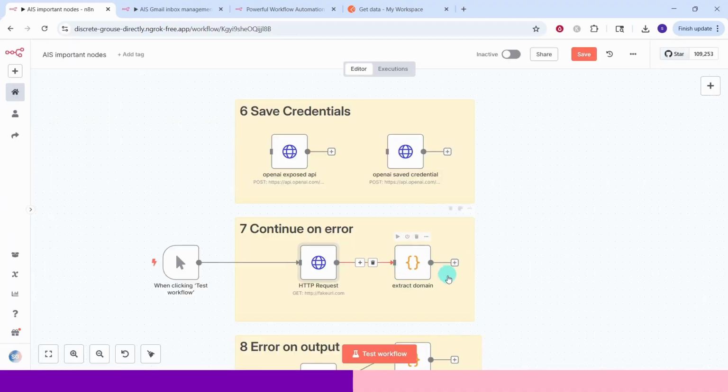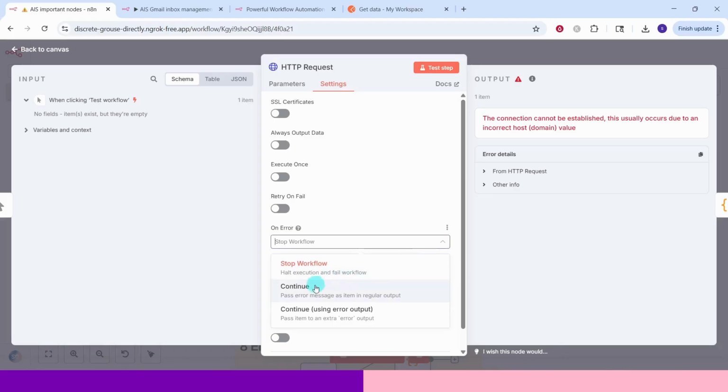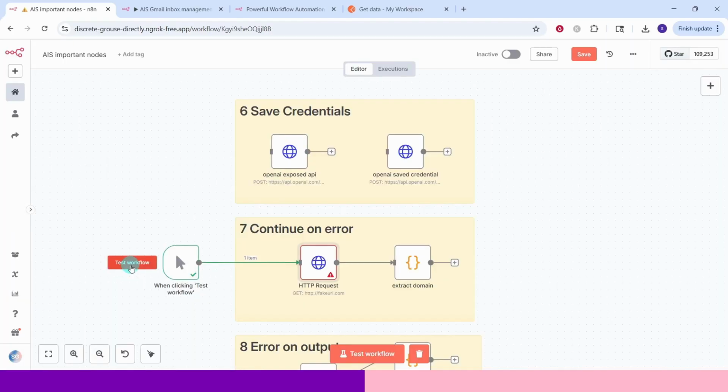And we have another node after this HTTP request node. Let us click here to test the workflow. You can see the node execution has failed and the workflow has stopped here at the node where the failure occurred. Now let us open the node and change this setting to continue. Let us test the workflow again. Here you can see workflow executed successfully message. This time the workflow executed the next node even though this node had an error. Let us open this node.